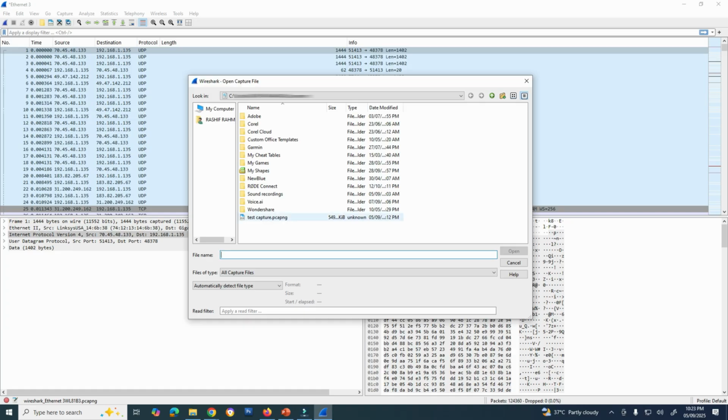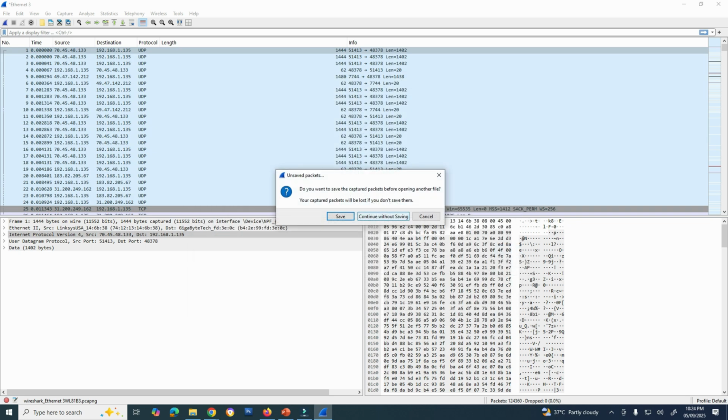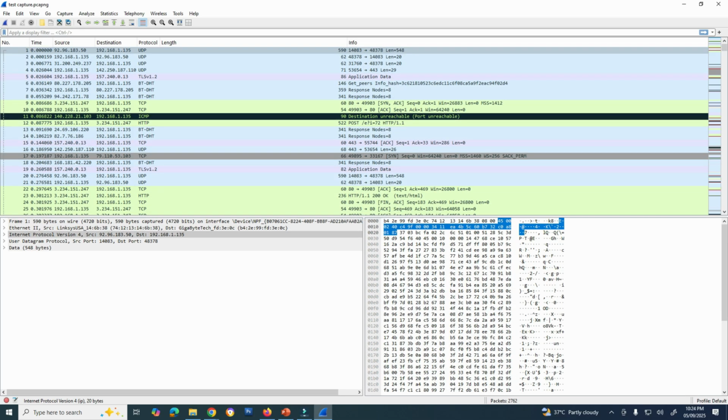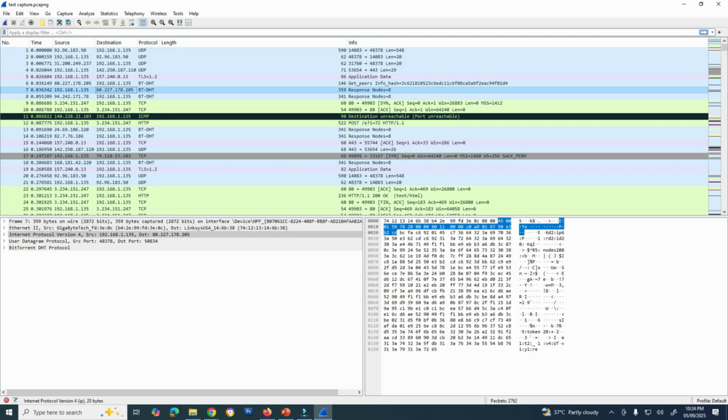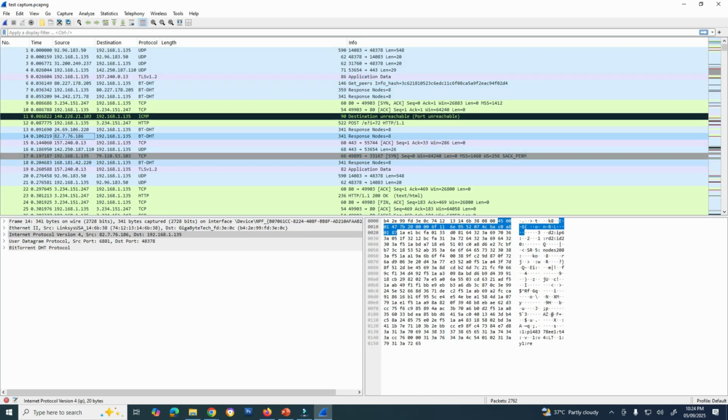When I open it, it is asking to browse the location. Under my documents I have the previous capture, called test capture. Select the capture, then open. It is asking, do you want to save the current capture or not? Here I am selecting to close it without saving. As soon as I close, my previously captured file is displayed here. As you can see, this is my previously captured file. In this way you can open previously captured packets.